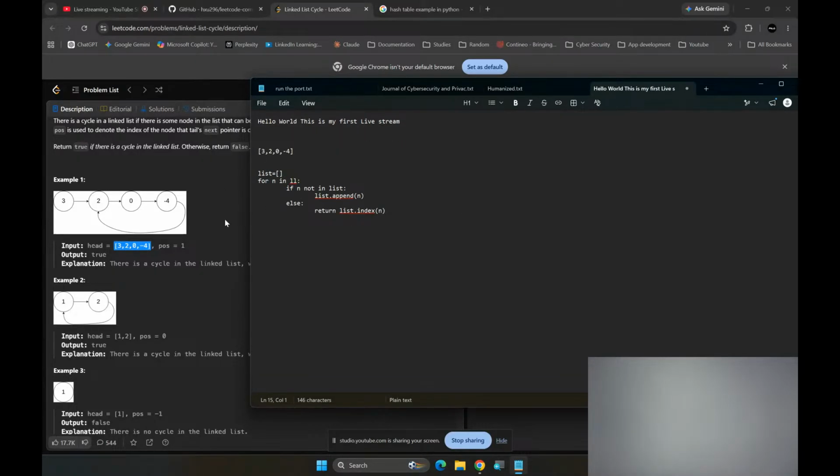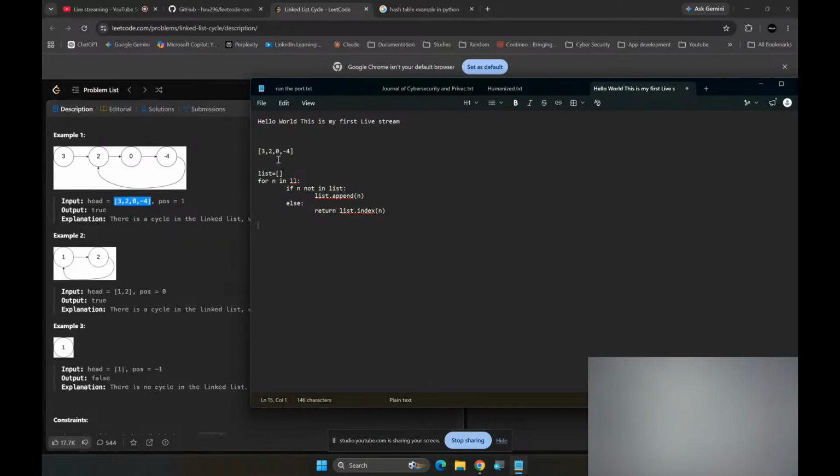So that's the brute force approach. Alright, so let's do the same thing for this example. One more thing I learned is to go through each example and check if your code works for that.